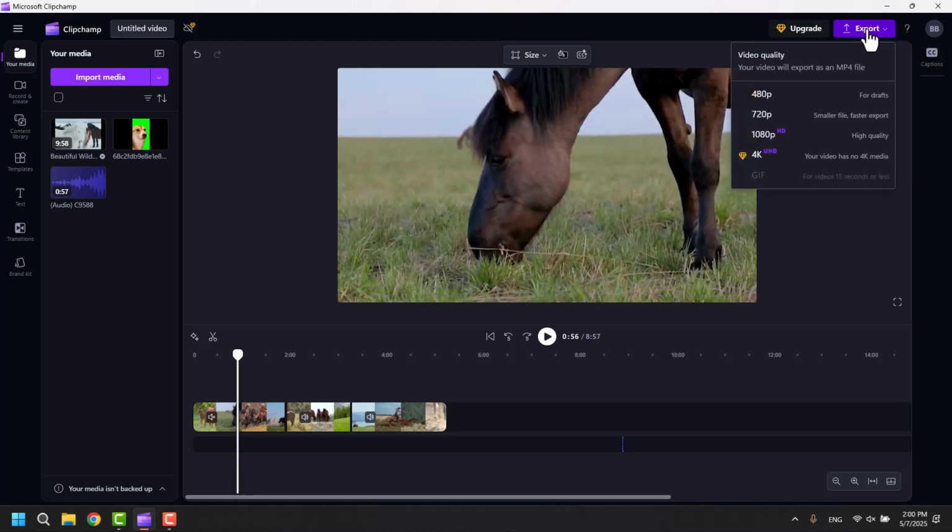Tap on export there at the top right, and you can see 480, 720 and 1080. Now if you are a free user, the highest you can render or export is 1080, so you can select 1080. But if you have premium, or if you want premium, you can press Z and you can select the 4K option as well. So in my case, my video has no 4K media, as you can see. But this is how you can improve the quality or fix the quality on Clipchamp.